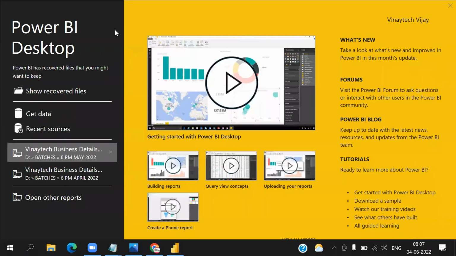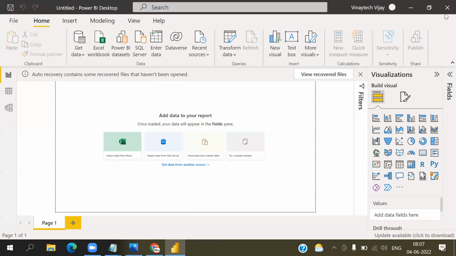Sir, I click Power BI Desktop. It opened like this. Go to the shortcut on the desktop and click. It will open. Close this window. Don't worry, close this window. And this is the main interface.